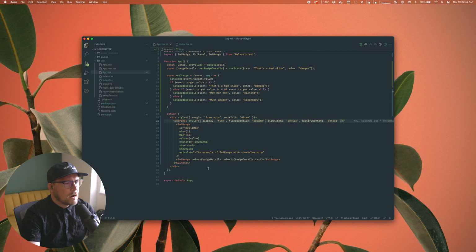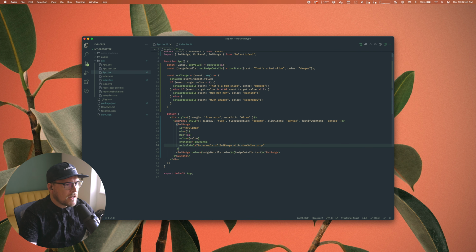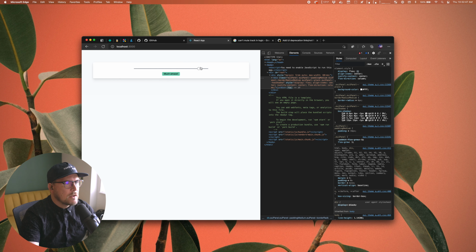Boom. All right, now let's just remove some of our things. So we don't need labels. We don't need value. And there you have it. There is our slider, prototyped and ready to go.